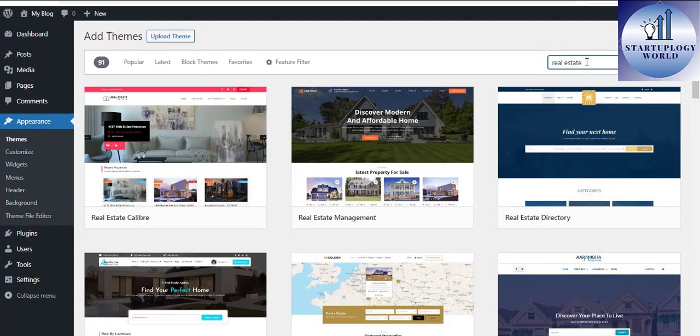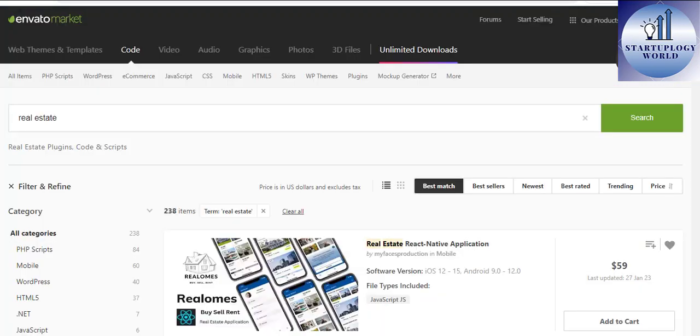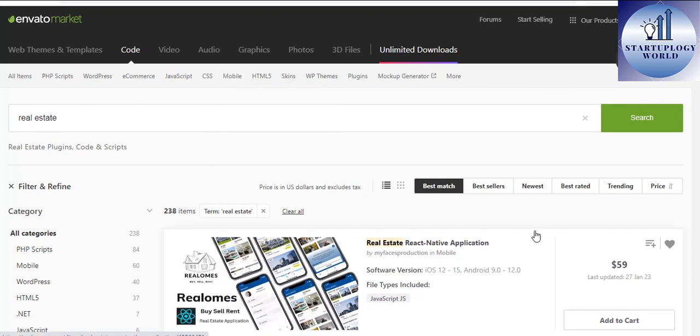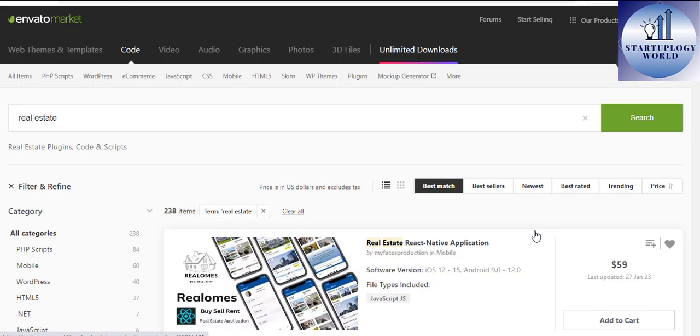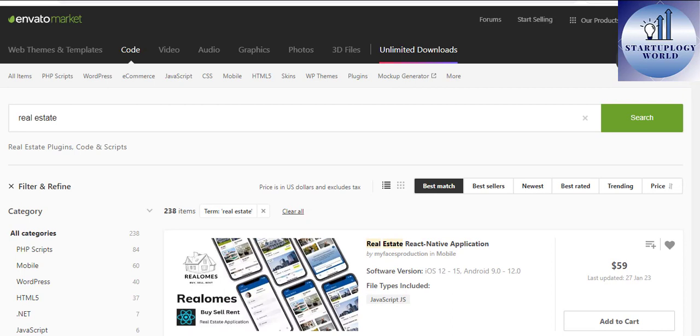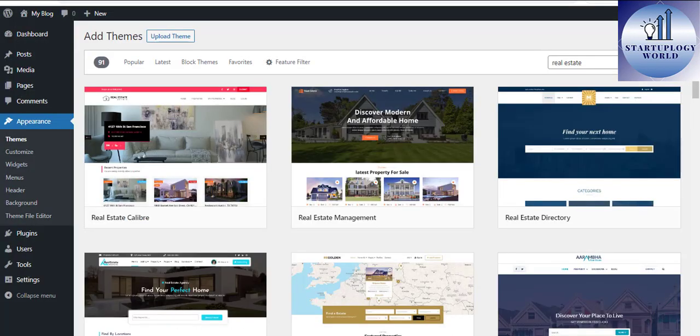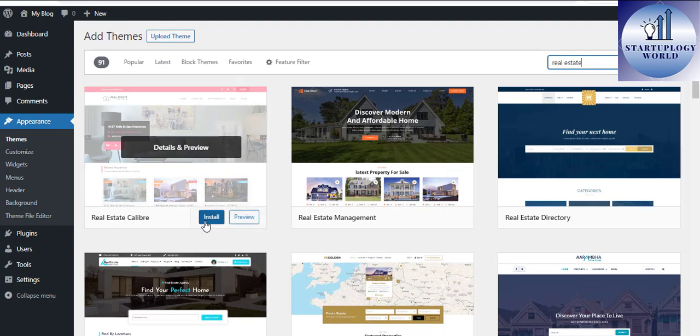I'll find hundreds of themes that are related to real estate, which I can just click install and customize to fit my taste. The other option is to navigate into the Envato Market and search real estate to get tons and tons of themes that you can purchase and install into your WordPress distro. In this nugget, I will show you the simplest method of just installing a free theme that is related to real estate. Looking through, I'll pick this very first theme called Real Estate Caliber, click Install.